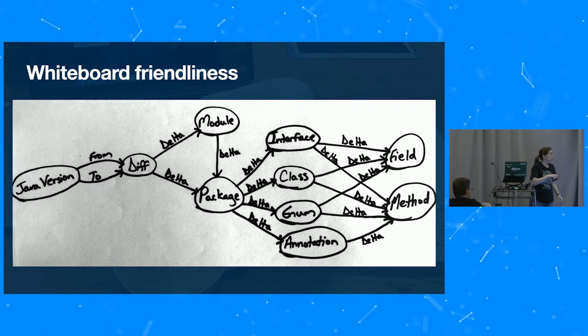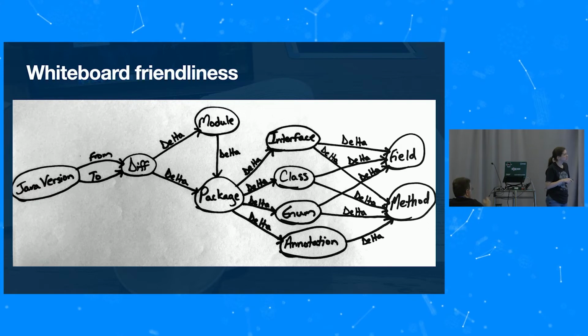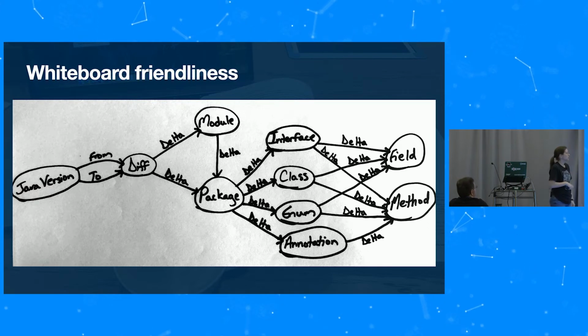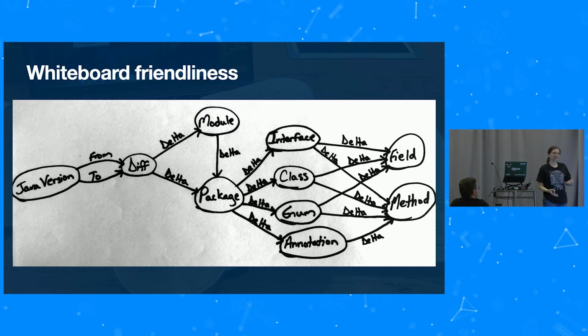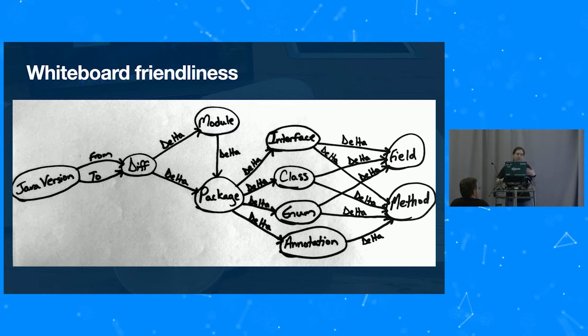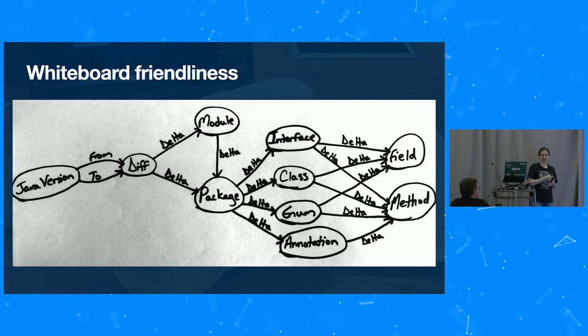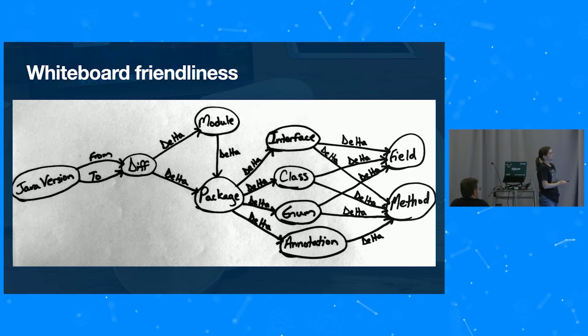So for instance, this is the actual full model of the data we're going to be dealing with today, but we're going to focus in on just this left-hand side. So we've got Java versions and diffs, and then the sub-deltas that go within those diffs. So the changes to the modular package and classes and fields and so on.